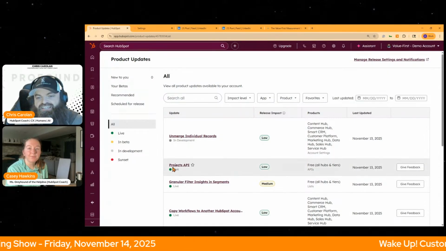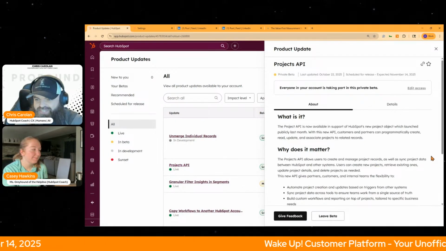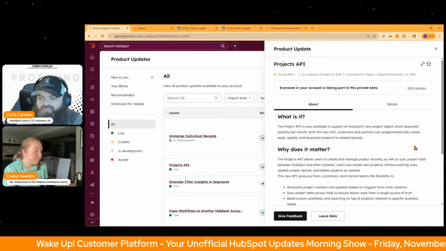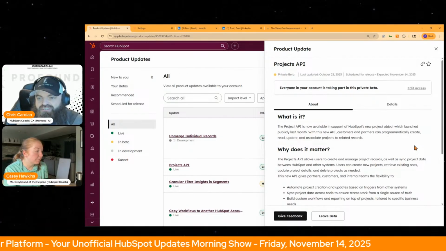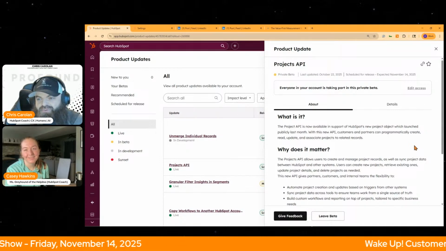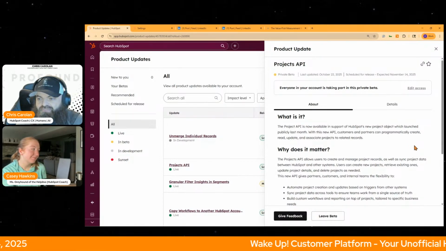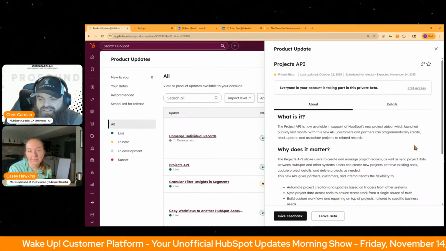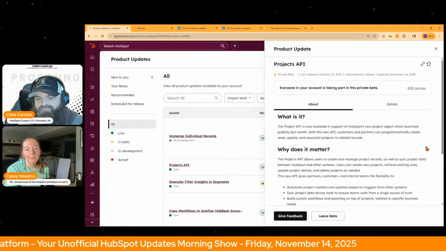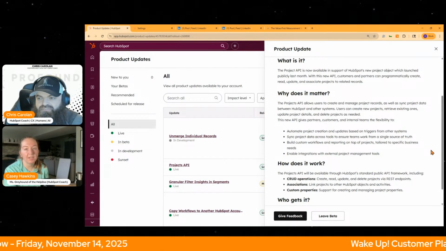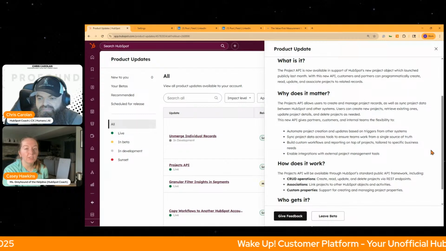Projects API. We've had some fun with this earlier in the week. What is it? The projects API is now available in support of HubSpot's new project object, which launched publicly last month, actually 2 months ago now. With this new API, customers and partners can programmatically create, read, update, and associate projects to related records. Why does it matter? The projects API allows users to create and manage project records as well as sync project data between HubSpot and other systems. Users can create new projects, retrieve existing ones, update project details, and delete projects as needed.